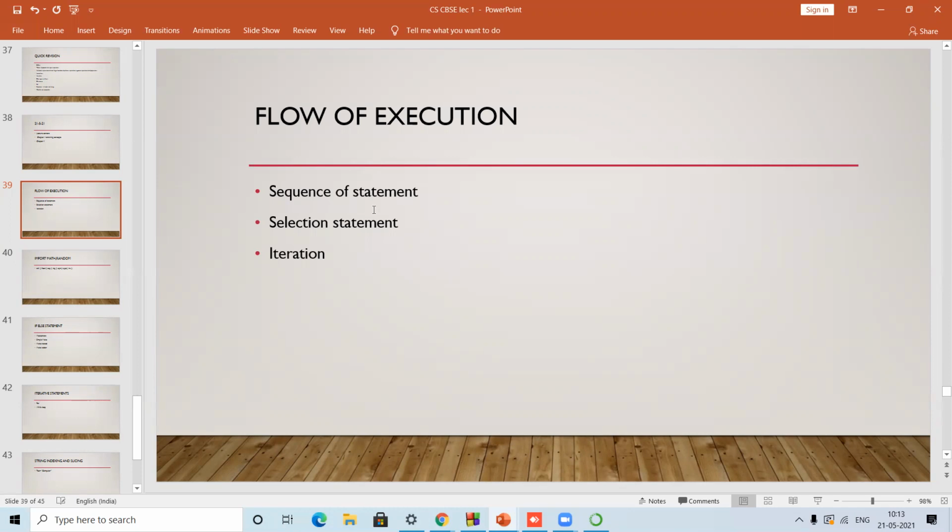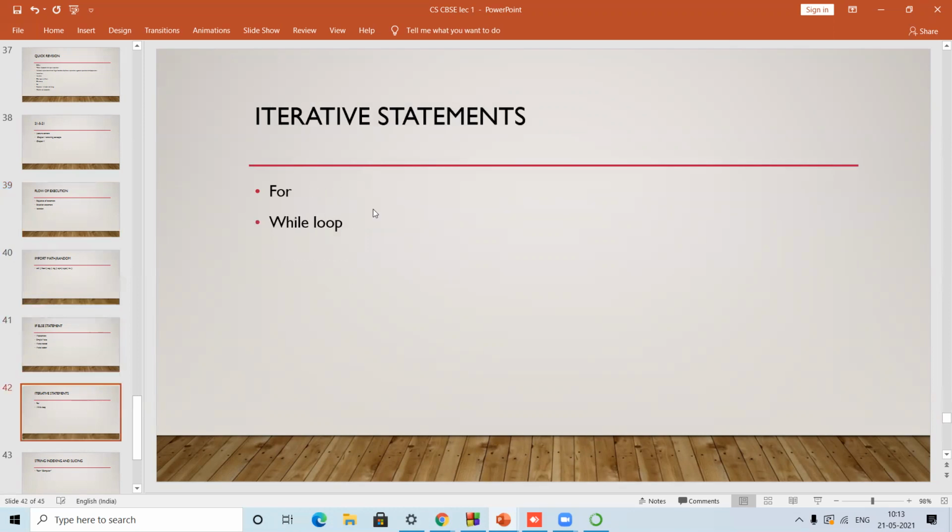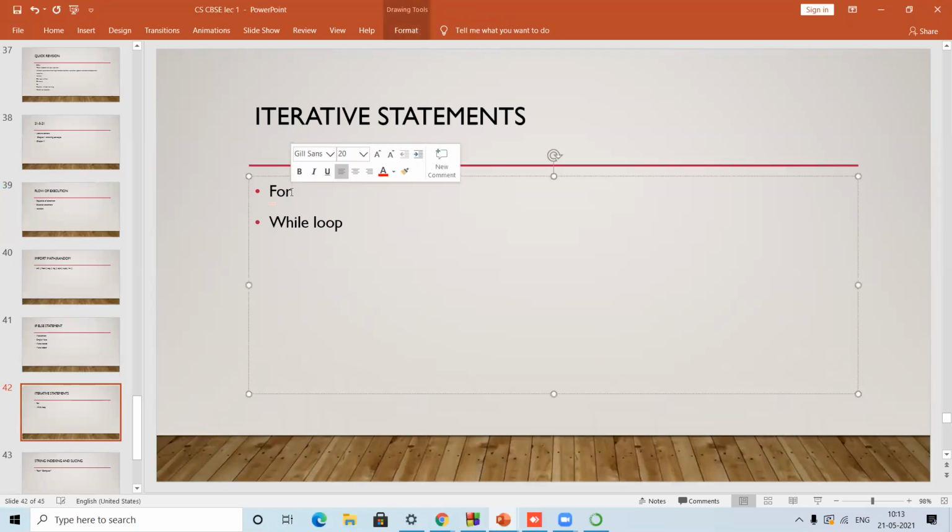Selection statement we have seen, which is we have a condition to it. Okay. And then the third is iteration. Okay. When iteration comes in a picture, we have two loops. One is for, another is while. Okay. So for ke liye, how is the syntax for a for loop in Python? What are the three important things when we have a for loop over here? For I in.